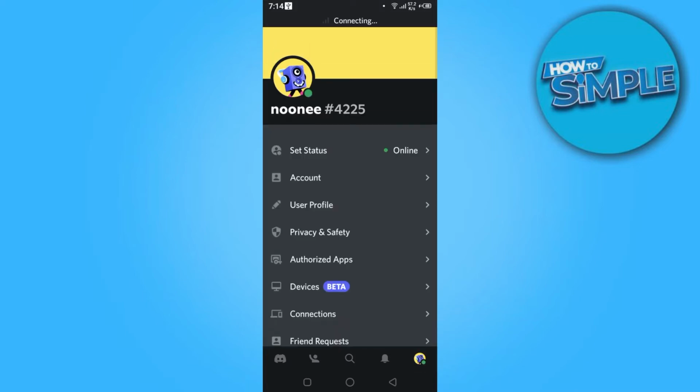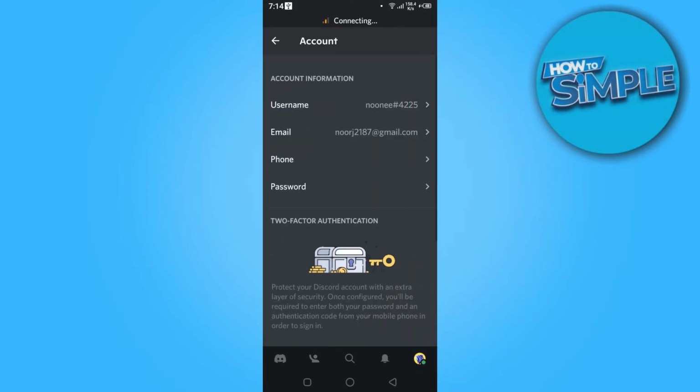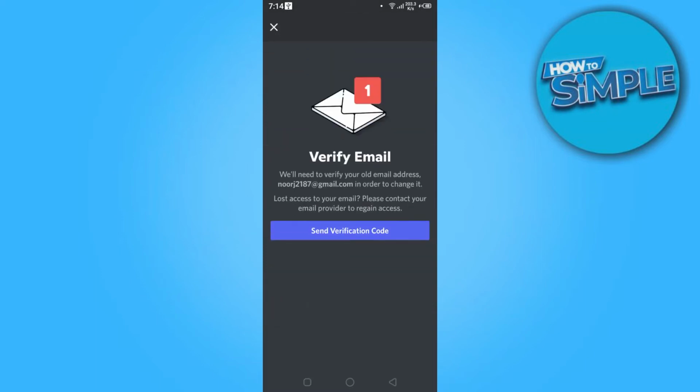And here is the option of the account. You have to click on it. Now once you are in, you have to go on the email. And here you have to click on the send verification code.